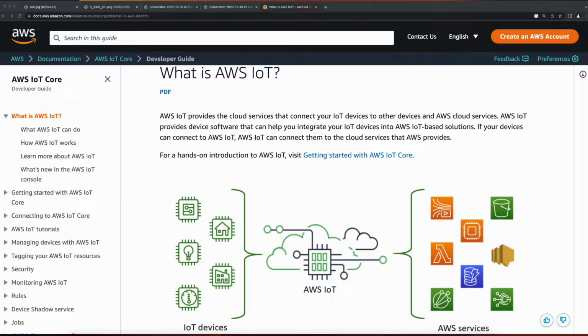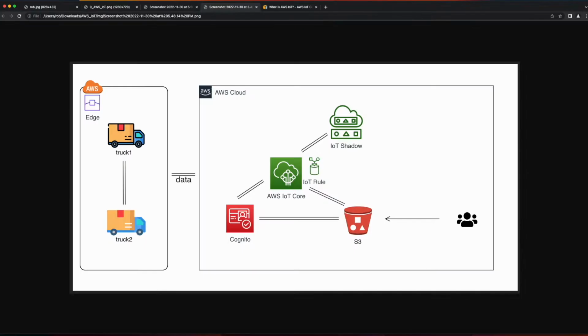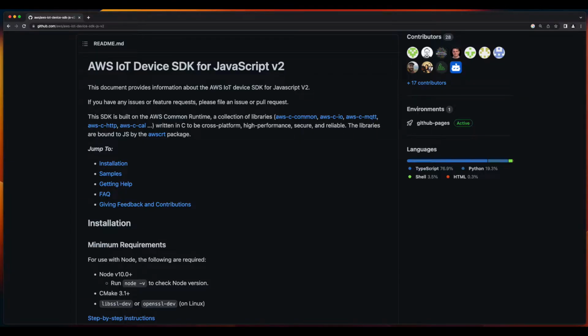We'll use some of the AWS IoT services discussed in the playlist intro video to implement our solution. So if you'd like an overview of AWS IoT and related managed services, feel free to check that video out. Now, for the first several videos in this playlist, we'll be simulating physical devices, the fleet of trucks, using code, Node.js applications using the AWS IoT SDK, to be exact.